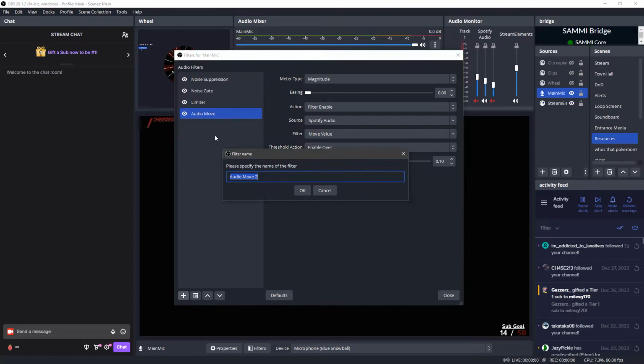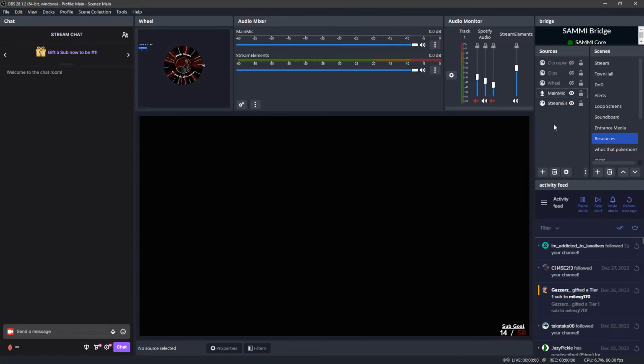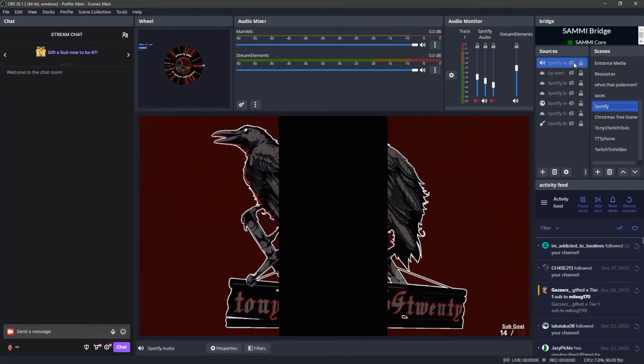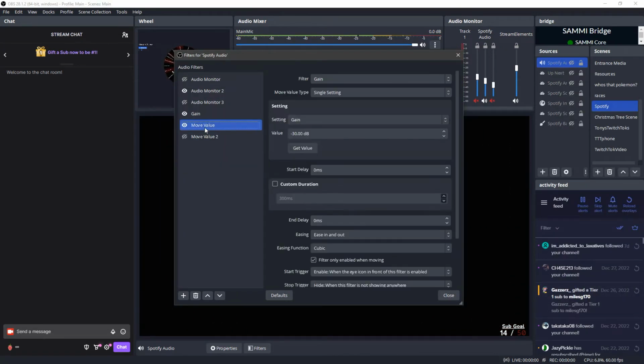And we're only going to need to change two settings after this, and we're practically done. So the filter and the threshold action. Threshold needs to be under instead of over, and filter needs to be the move value 2, because this is the one that resets it back to 0, and we're done. Now we can go back over to the Spotify scene and actually look at the filters, and we can see the icons moving, showing that the actual action is taking place, and that now that I'm talking and not talking, that things are changing.